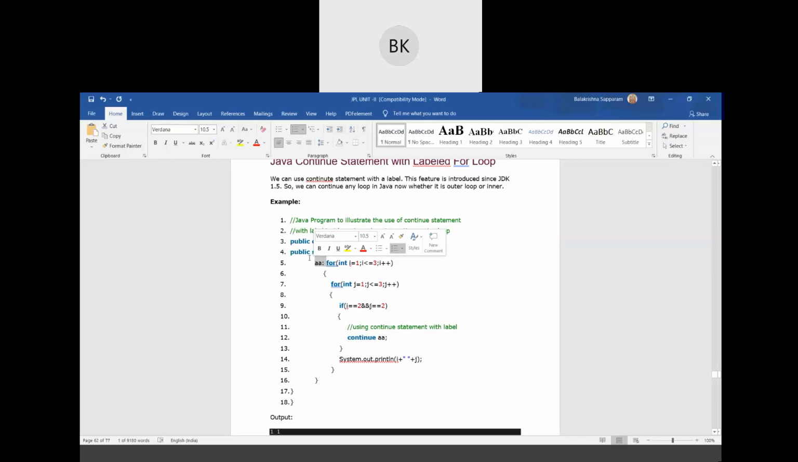That means up to 2 1 has printed. When i is equal to 2, j is equal to 2, it will continue. Which loop has continued? The outer for loop has continued. It goes to the next i value. 2 2 and 2 3 are not printed because the label is given for the outer for loop. It goes to the next row. 2 2 and 2 3 have been skipped. It will go to the next line.